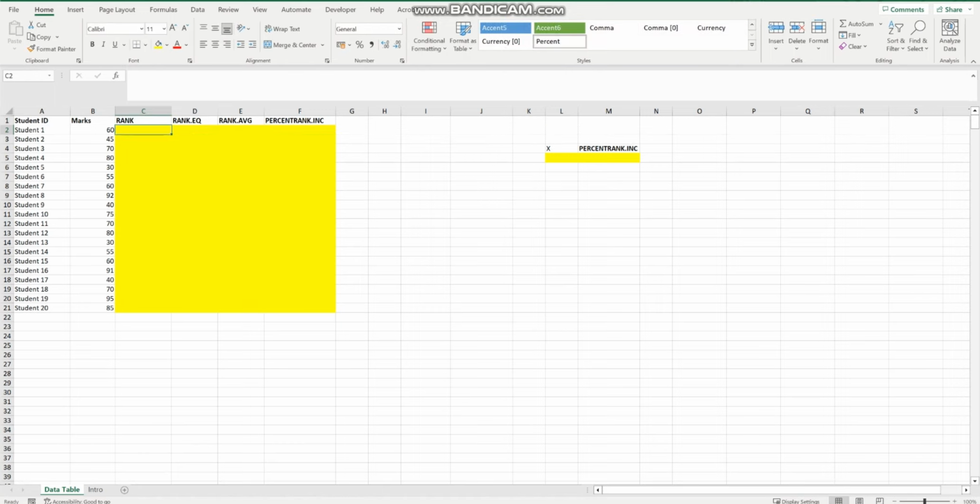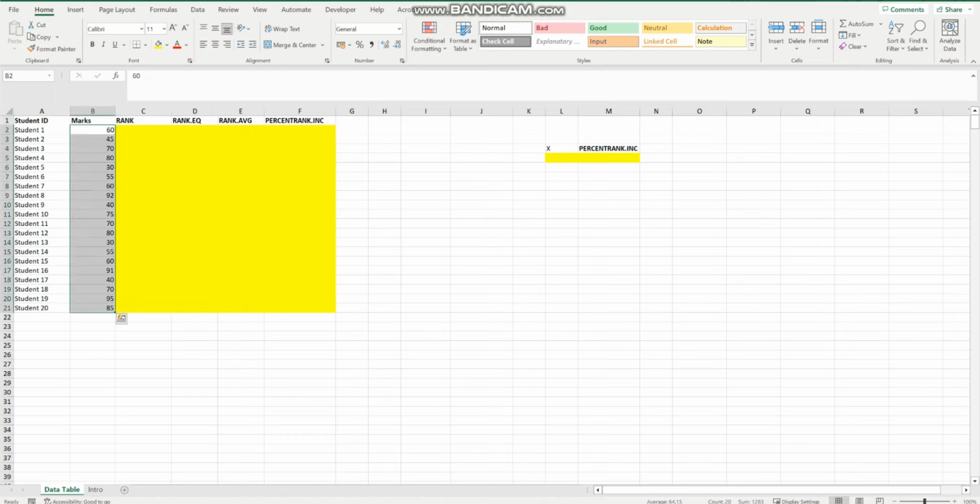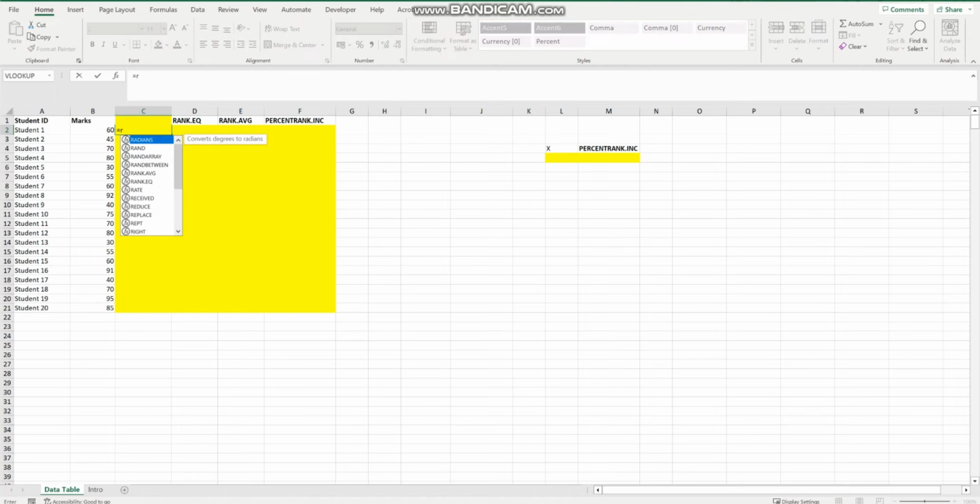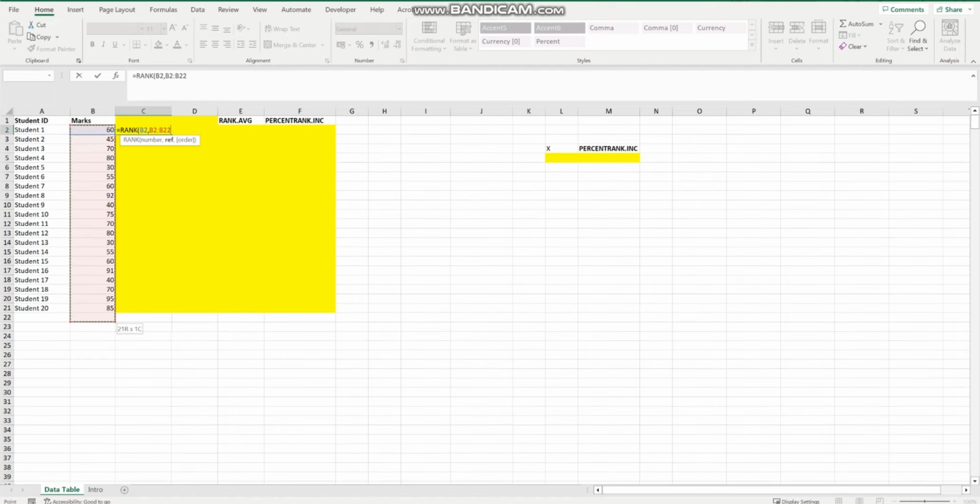So to do the first one, RANK, basically these two formulas find out what the rank of a number is within a data set. So for example, what is the rank for this first number, which is 60, between all of these marks. To do that, we will do equals RANK, open brackets. First, we will select the number, which is 60, put a comma, and then we will select the range.